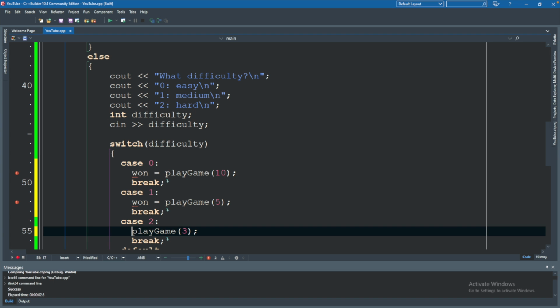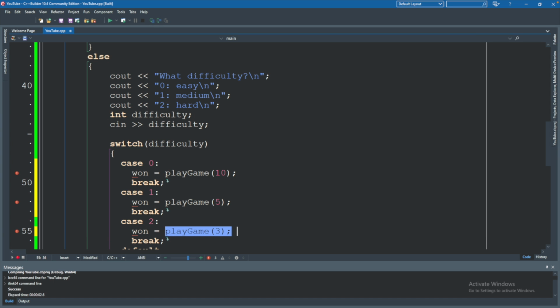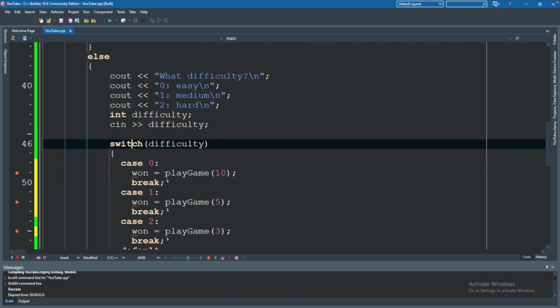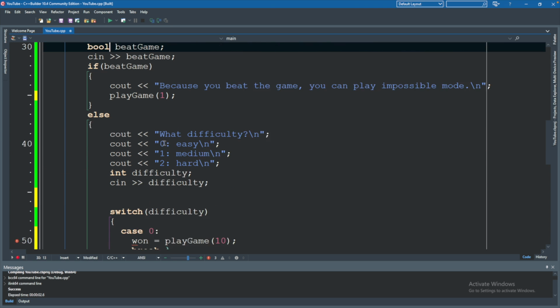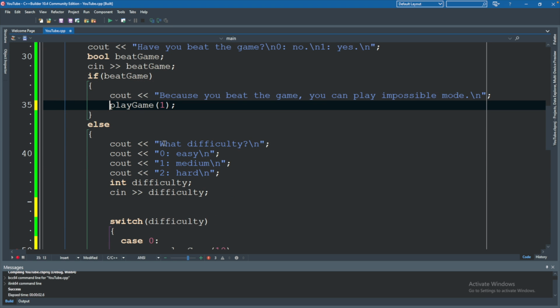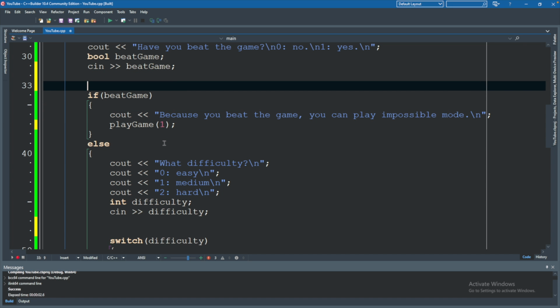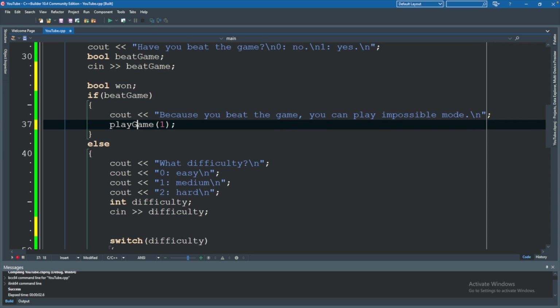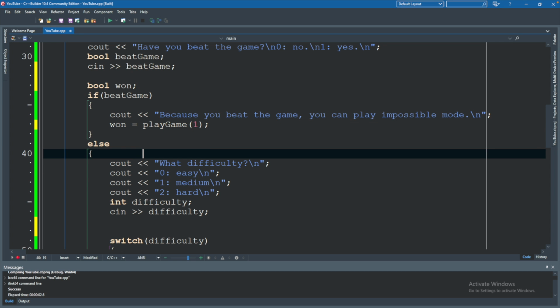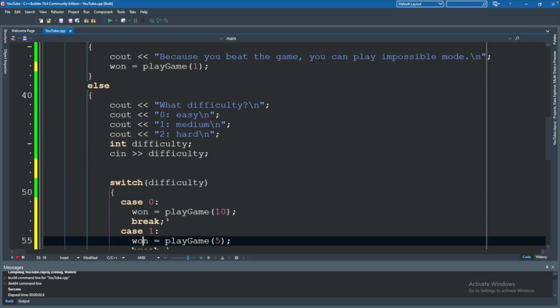The way this will evaluate is the function call will happen first. This will be run. It'll evaluate to true or false, and then that value will be assigned to won, which we can define up here. Or because we're going to be doing something very similar with the impossible mode, we could actually define won to be here, bool won, and we will assign it here as well. So that's how we can check if they've won.